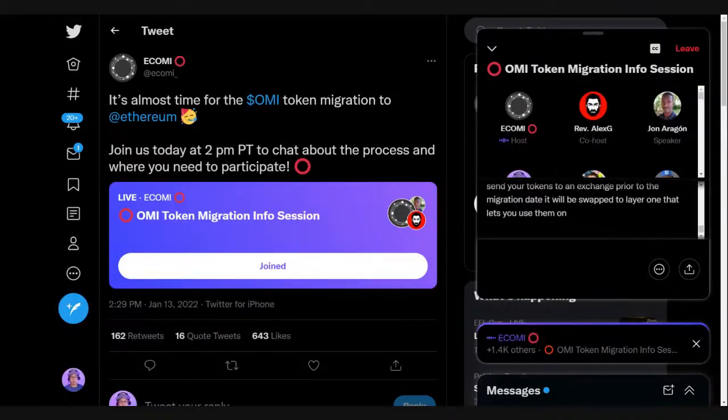Just to reiterate, if you send your tokens to an exchange prior to the migration date, it will be swapped to layer 1. That lets you use them on exchanges. If you send your Omi tokens into the veve app prior to the migration date, they will be swapped to layer 2, which lets you use them within the veve app.